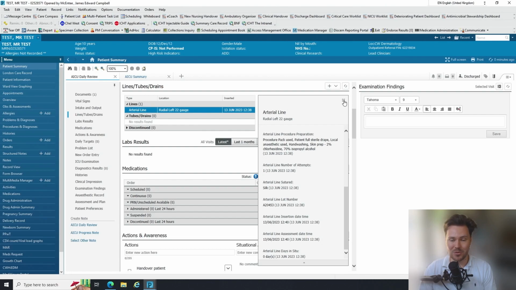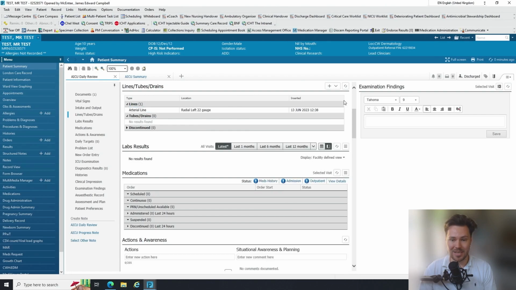Just remember to include all the information you can, and that at the end of your time, ask us for a logbook, and we'll be able to provide you one with everything you've documented on Cerner.